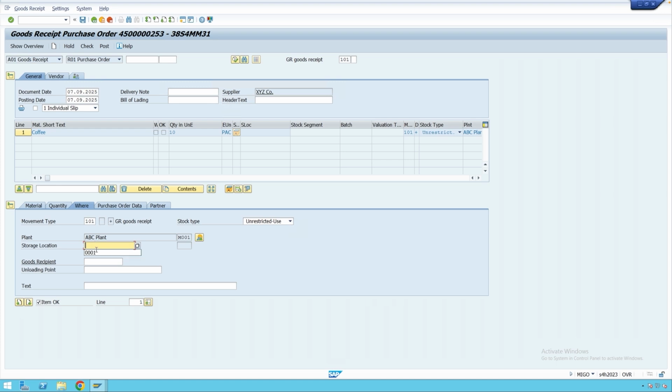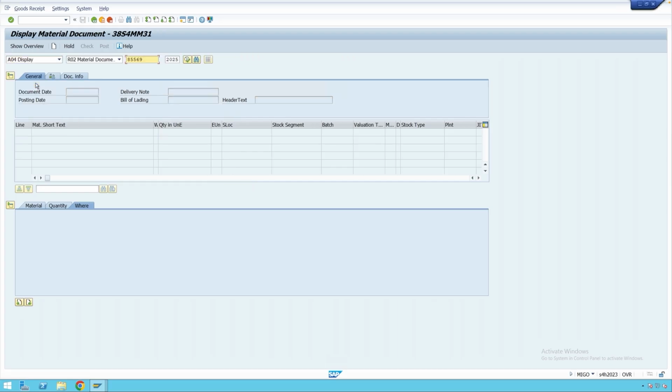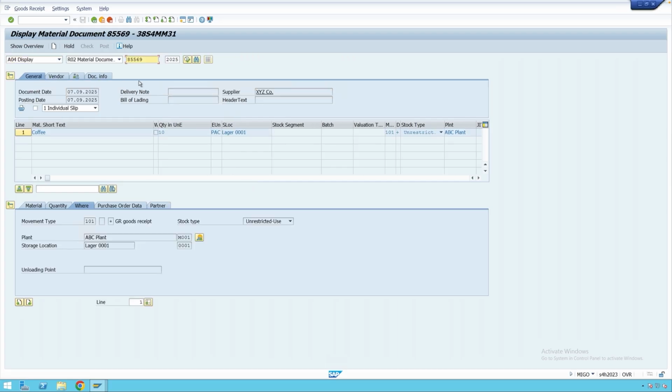We'll enter the storage location and we'll click on post. We'll select display. So now what we have done, we have posted the material document which has inspection text maintained in the material master, and we want to generate output for GR slip with inspection text. So this time we have to maintain condition record for print version 2 here. You can see here the print version is 2.